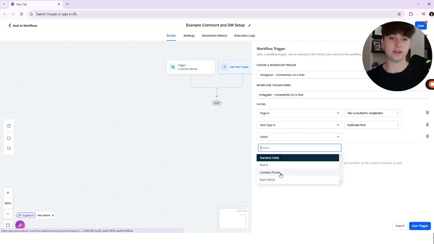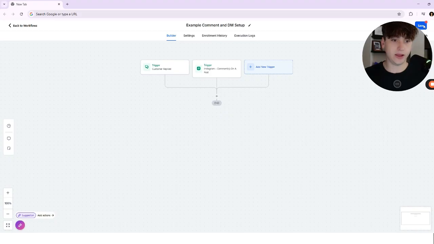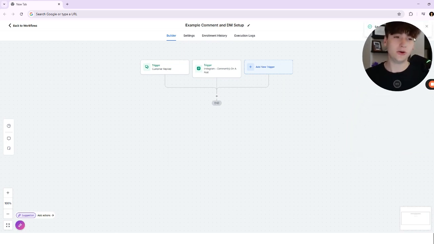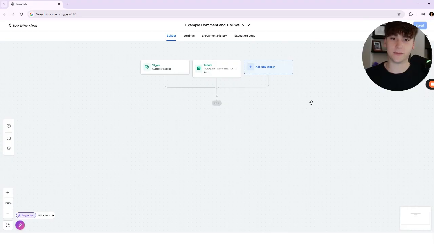So outside of that, just like last time, guys, we have the contains phrase or the exact match. For this example, I'm going to stick to exact match. And I just like to add the different variations in there. Thrive, thrive, thrive. And then save trigger. And then I religiously like to click save up here just in case work gets lost, especially when GoHighLevel will decide it wants to lose connection. This is a pretty simple one, but sometimes some of these builds will take hours to do. And if you lose everything, it's just frustrating.